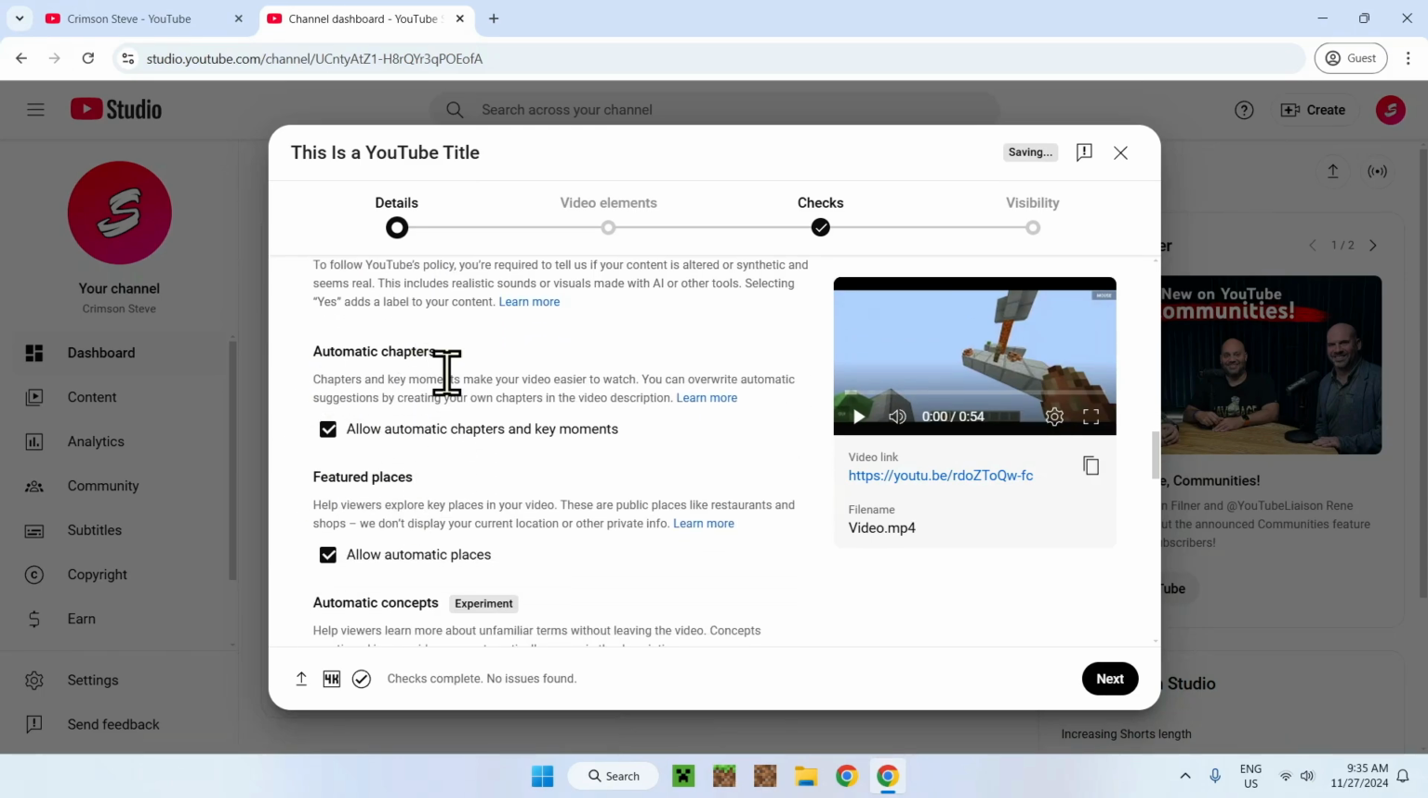Automatic chapters: this is just if the video has interesting parts, YouTube will automatically cut the video into sections where viewers can click on it, and it's going to have its own little title, like, oh yeah, video 1, here we have Frogs Minecraft. So you just cut the video up, and then the viewers can skip between different chapters of the video.